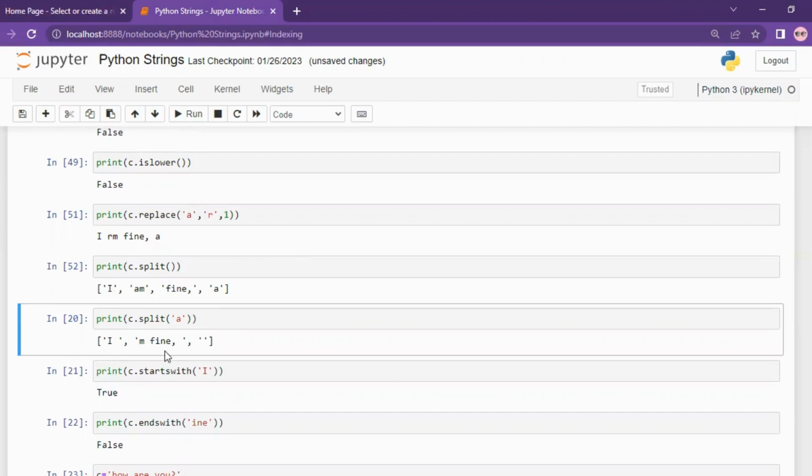Here is another example. This time I'm going to make the split at a particular character, say A. So it's going to make the split at A. Wherever you have A, it's going to make a split there, but never going to return that character. So as you can see, I have I space and I'm fine. A has been removed, and then comma space.